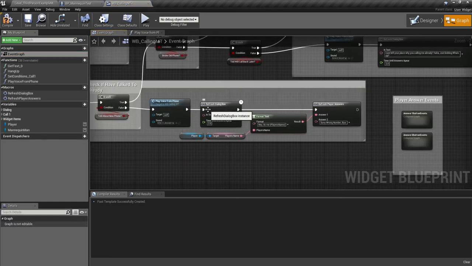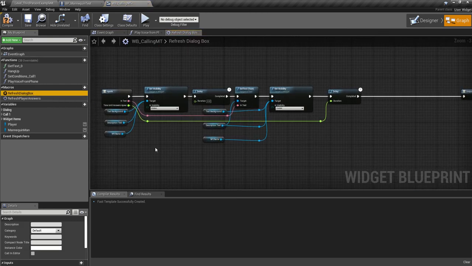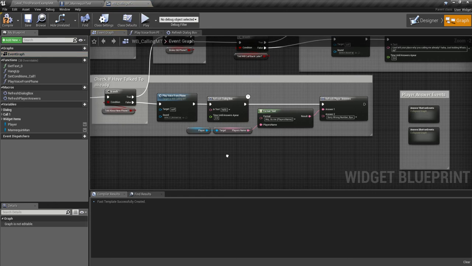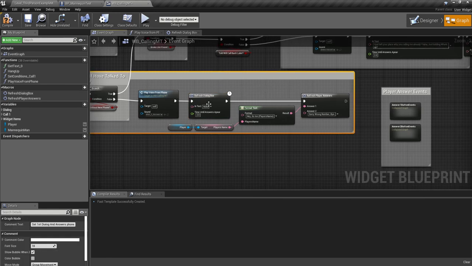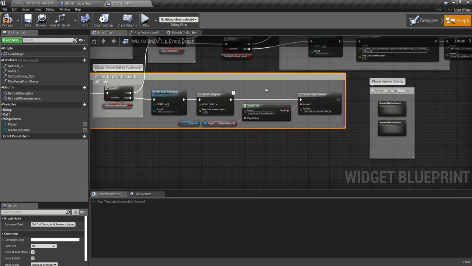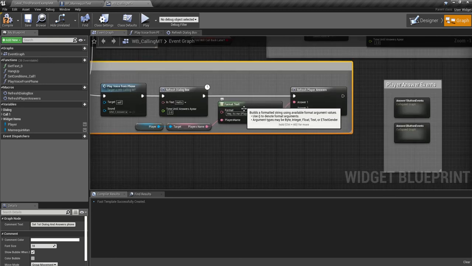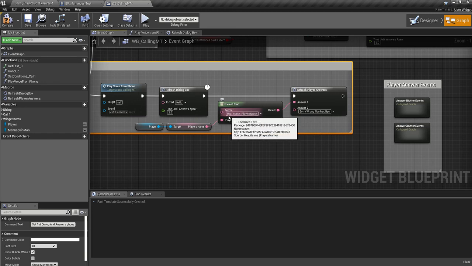The refresh dialog box macro is what erases the old dialog box and replaces it with the new one. Even though it's the first dialog box, we still refresh it anyway, just in case. It doesn't need to, but no use to make two different functionalities if it works that way. This here, the format text, the way this is set up, it gets the name from the player character, and so you can type in your own greeting here and it will actually grab the player's name.